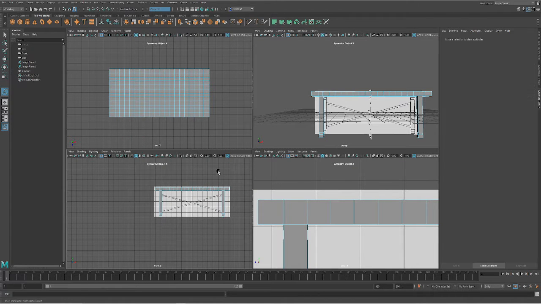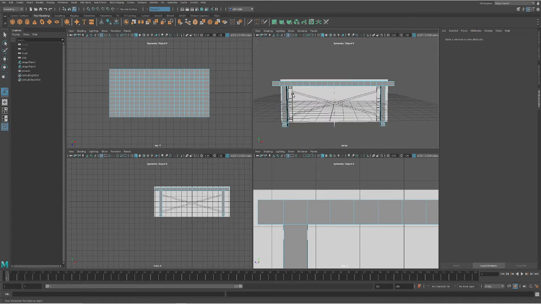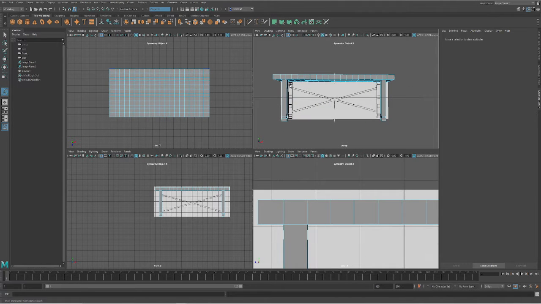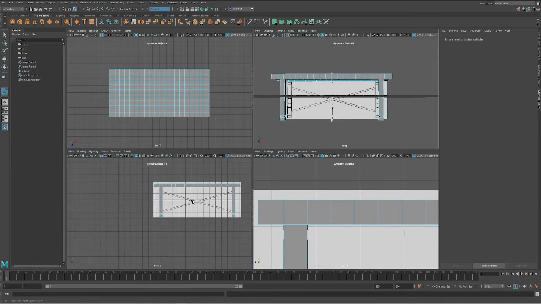Hey guys, so this is the second part of the table where we created the upper indent and then the side and learned about bridging and the multi-cut tool.